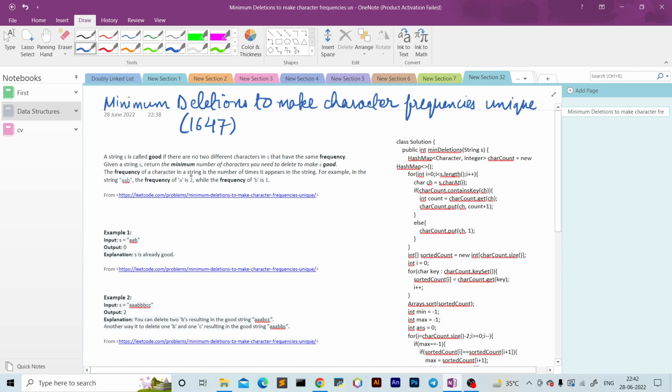The frequency of a character in a string is the number of times it appears in the string. So, for example, in string AAB, the frequency of A is 2 and the frequency of B is 1. So, the problem statement is saying that we are given a string S. What we basically want is to convert it into a good string.